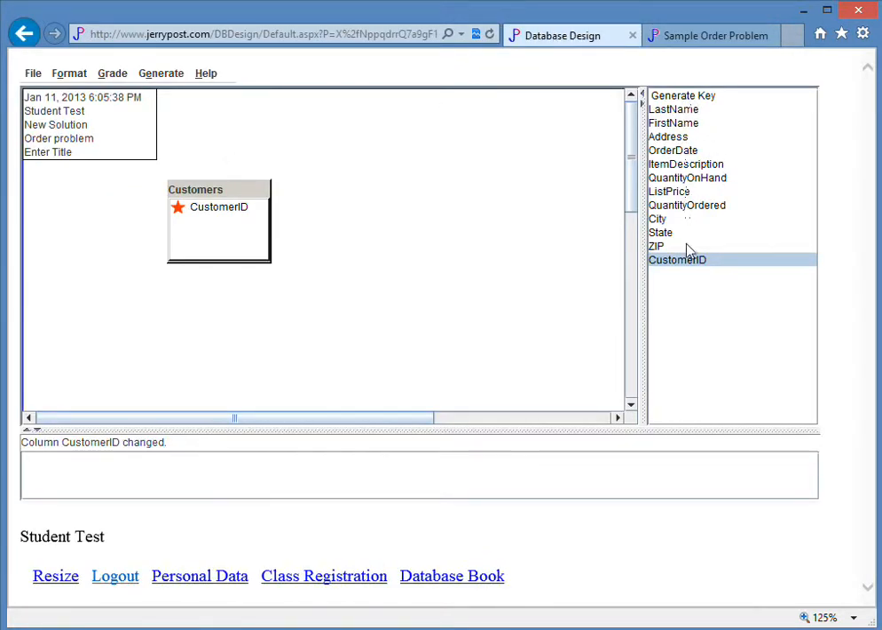So go to this list. If you need, you can right-click and sort it alphabetically. And here we have last name, so drag it into customer, and then do the same for first name. And for now, bring the address in here. There would be other columns that you can bring in later. But this is a start on the customers table.